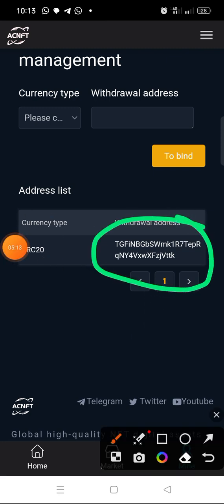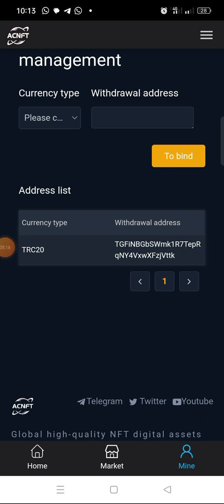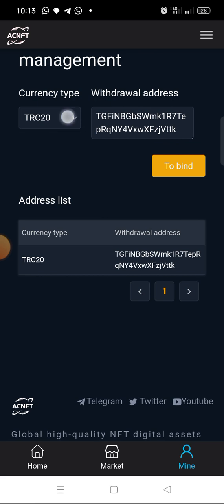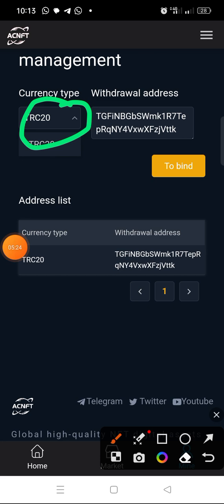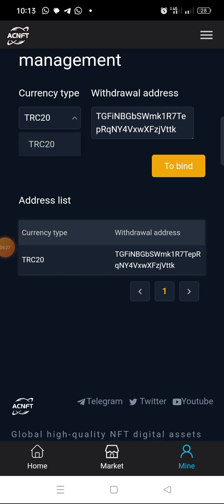This is my wallet address, so click on it. So right now I want to withdraw to TRC20. This is it. You just click here after you bind your wallet address before. If you have not bound it, you click to bind. So that is it.